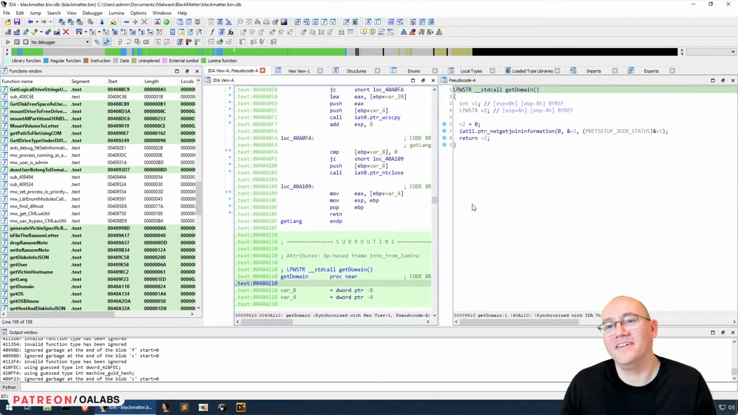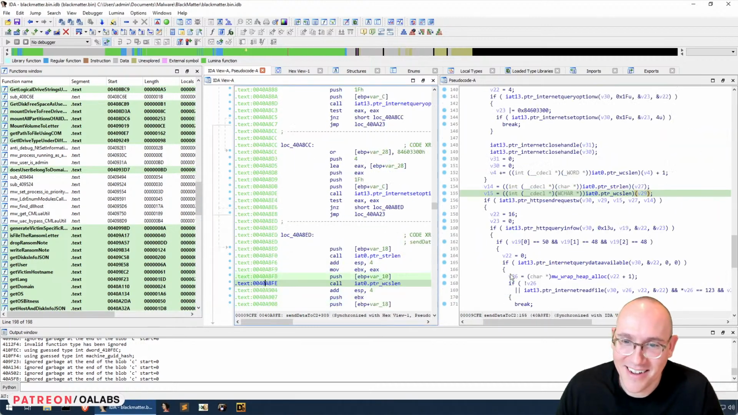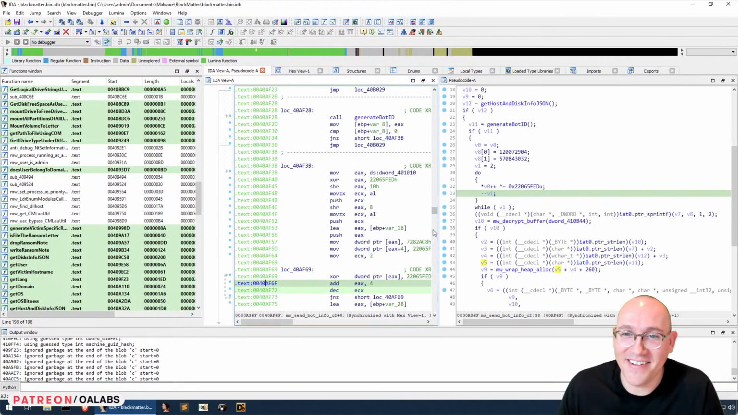Oh no, I did it again. It happens when you click in the disassembly view and it has to go through all these.